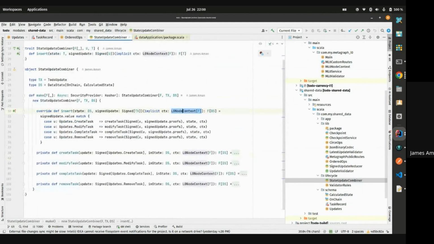So in the state update combiner, we are given a signed transaction, right? So a signed to-do update. We're given the state, right? So the entire data state, the public part and the private part. And we're given this L0 node context. And we're going to use all three of them in this create task.